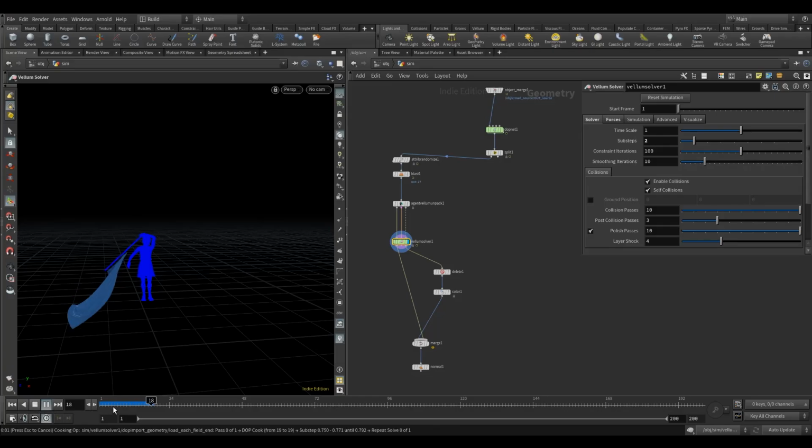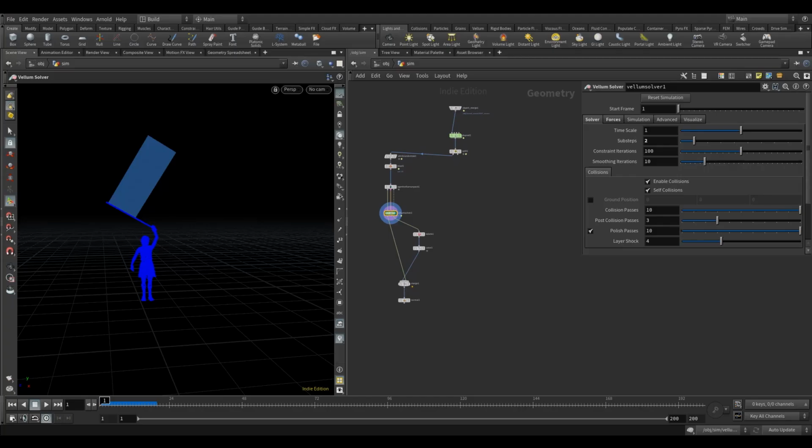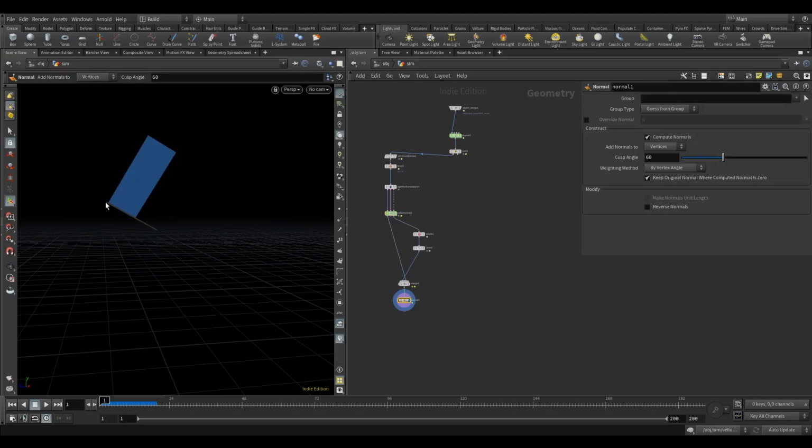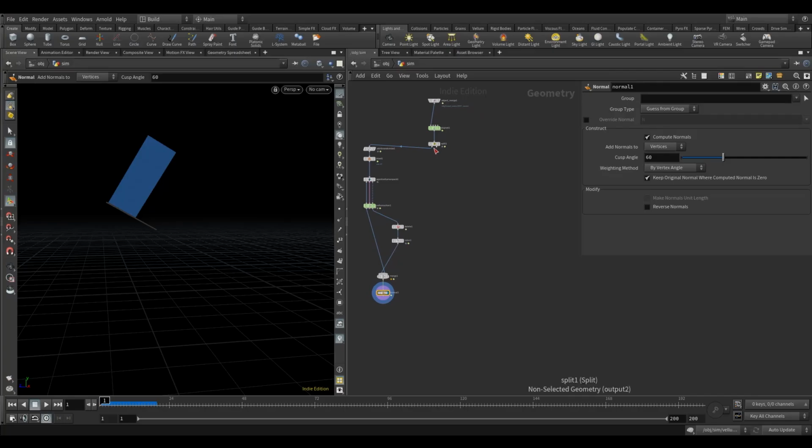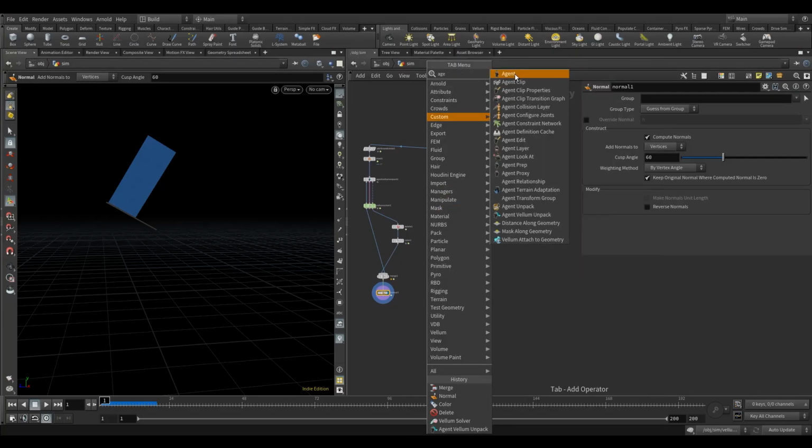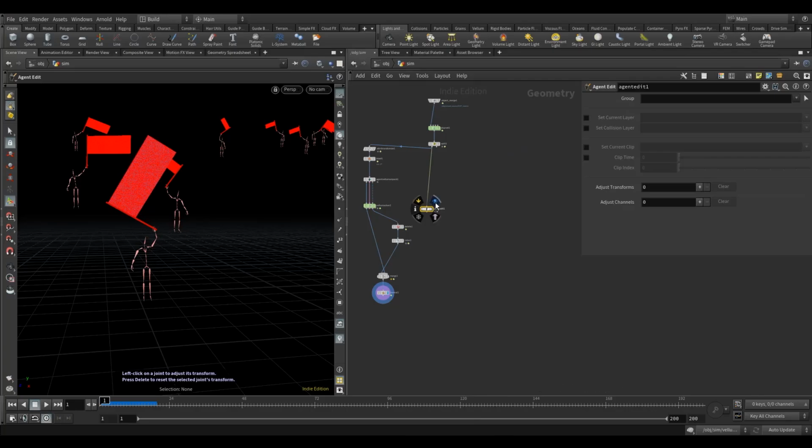That looks fine. Okay, so I got the flag and the stick here. So from here I want, if I grab an agent edit, okay, so now I've got these agents with their flags.